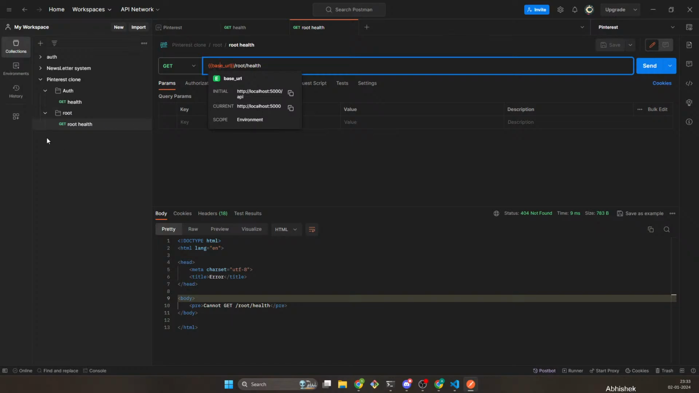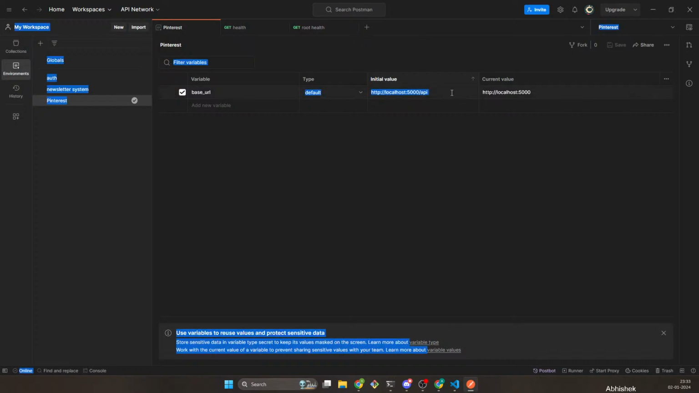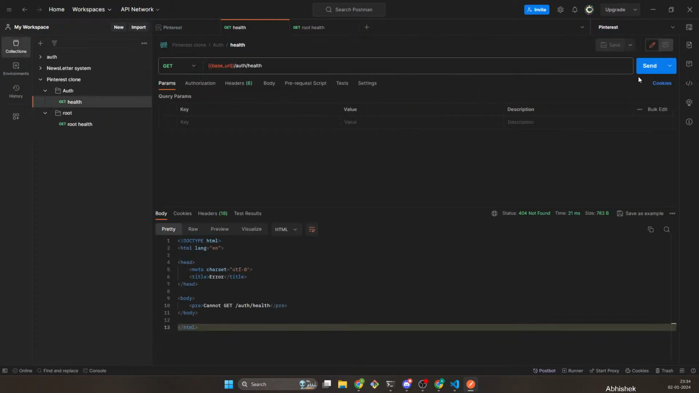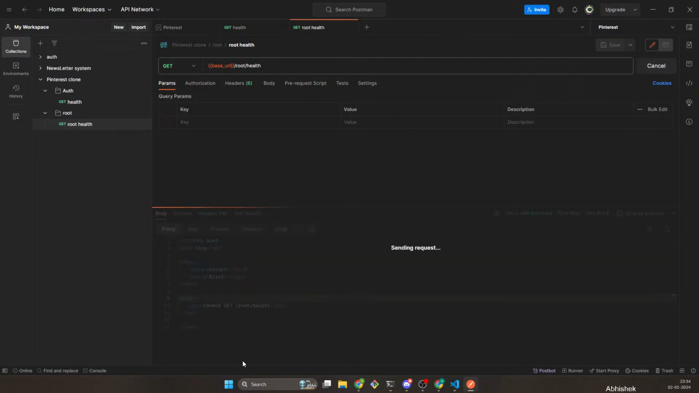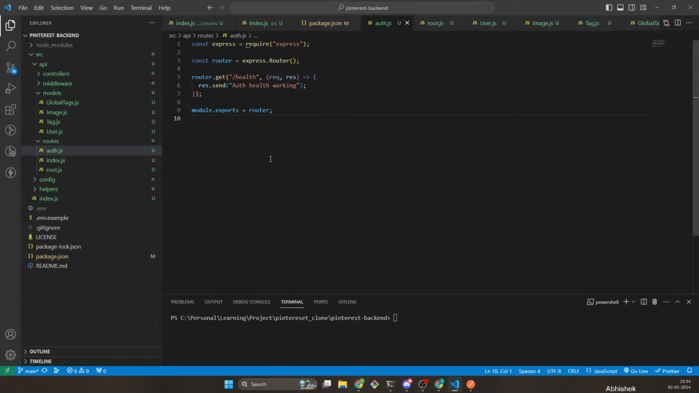So in base, okay, so I guess there is a thing with the current value in the env Pinterest. Yes, this is the issue, because in current value we only have till 5000, the API is not included yet. So now if I do health check here, it should work, and if I do health check here, it will also work. Okay, so after this one, we will move towards models.